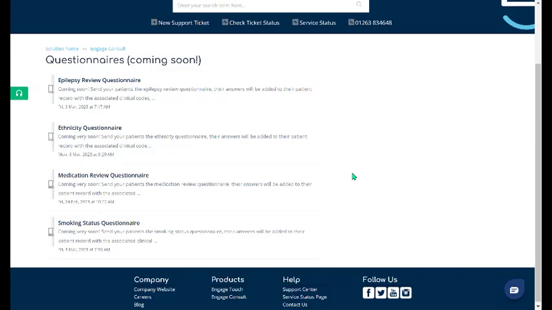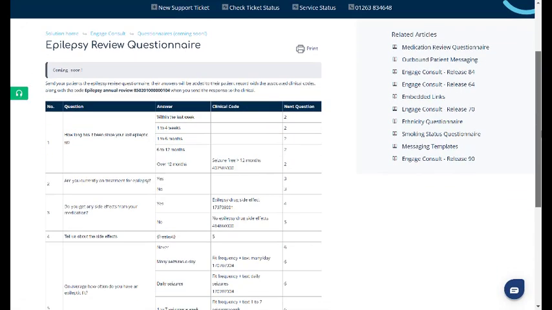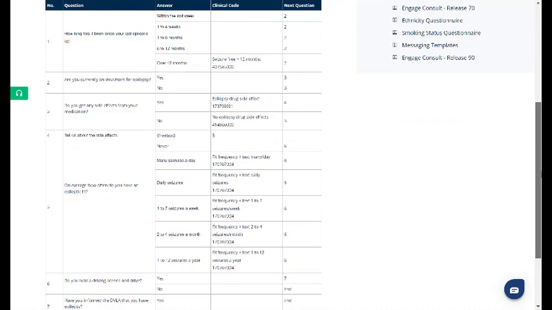We're also adding the simple questionnaires that you'll be able to send out to patients via outbound patient messaging. So you'll also get to see the questions that will be asked to that patient, and also you'll see the relevant clinical code as well that will be added once that patient has answered that questionnaire.